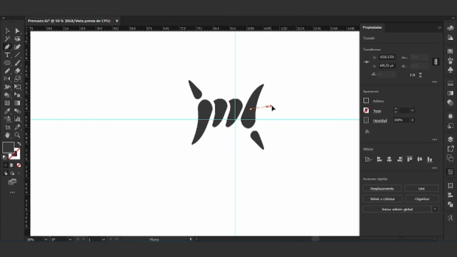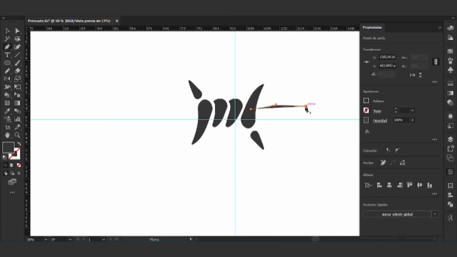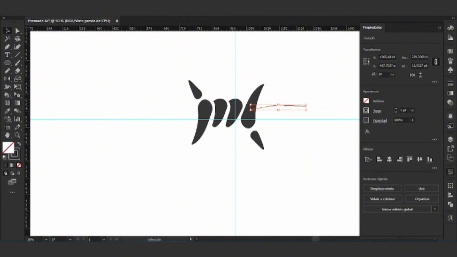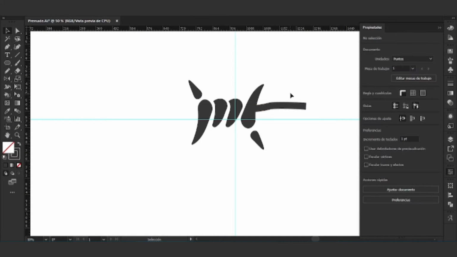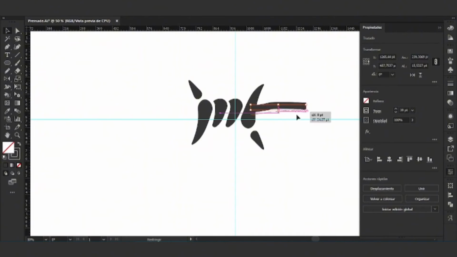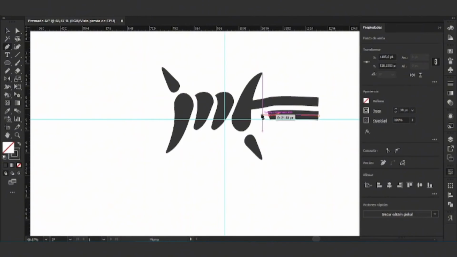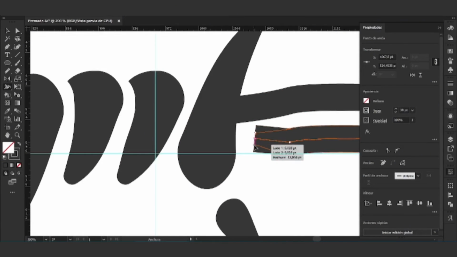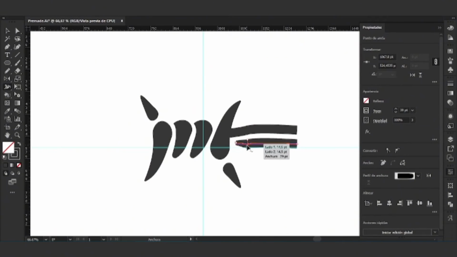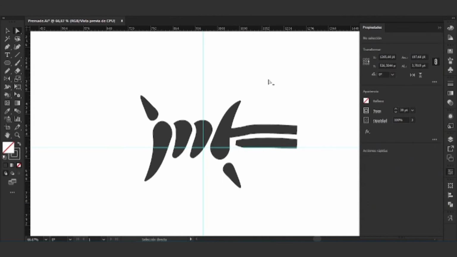Okay, so for this part we're going to select the pen tool and make a line, a stroke, and we are going to make the wire part. So we make one line to create a part of the wire, and a second line with the pen tool to recreate the second line of this barbed wire. There we go. We make some adjustments here.